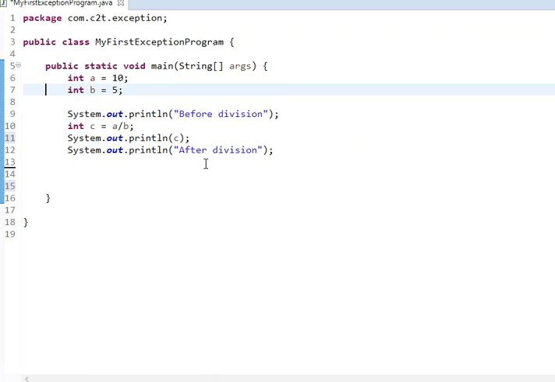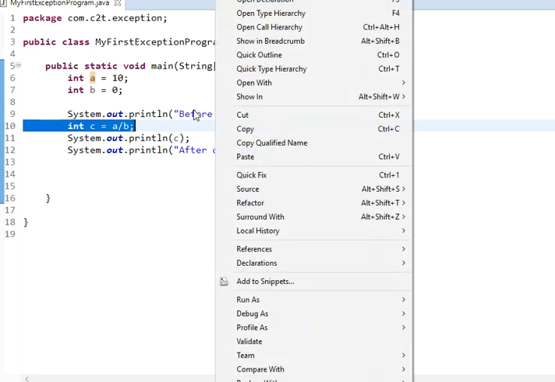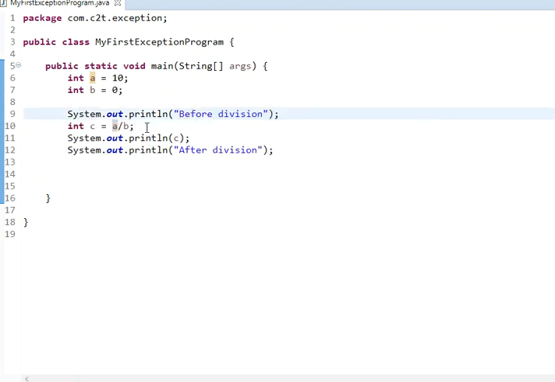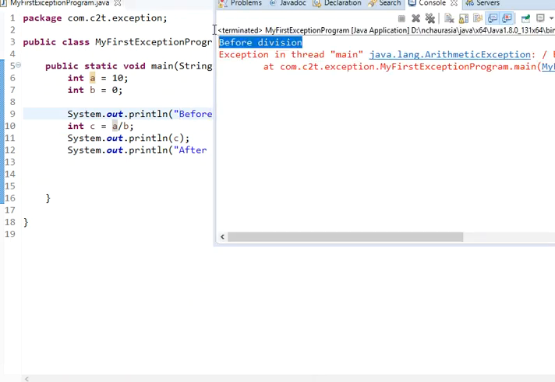Now let's say if I change the value of b to 0, what will happen? Yes, some kind of problem will happen, because in maths division by 0 is not allowed. So this line will execute, this will execute. When the division is executing, some problem happens, and after that nothing will execute, right? So let's run it. It will run up till this line and we will see before division, but anything after this line will not be visible to us. We saw before division, but after that I did not see any value.